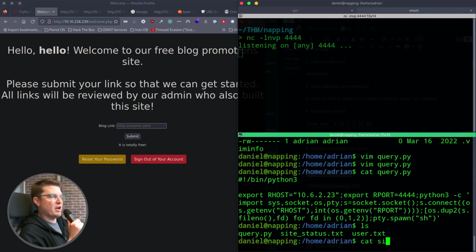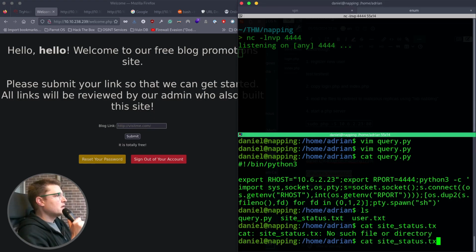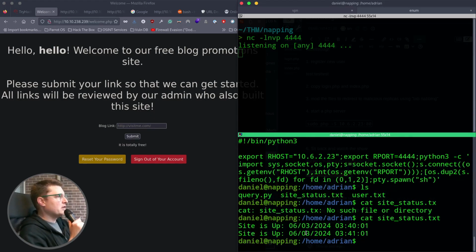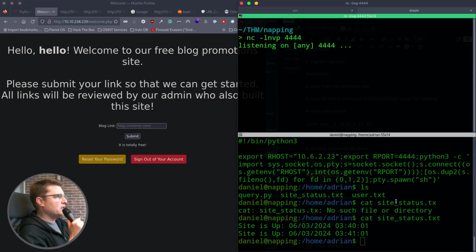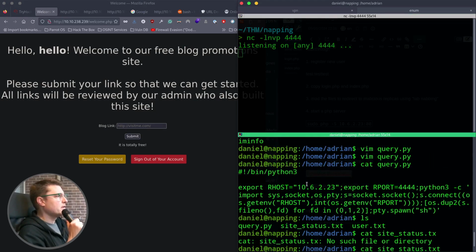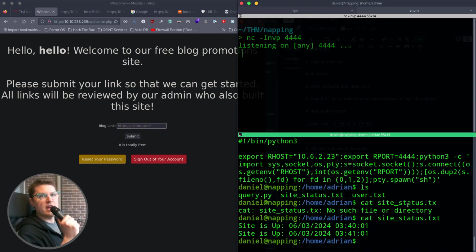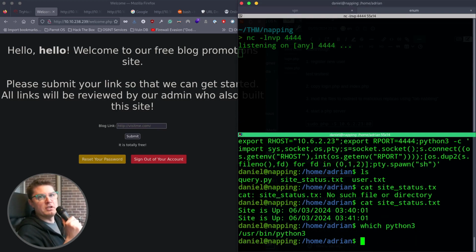We'll use a simple Python 3 rev shell from revshells.net. And then we'll see if we can cat out the status.txt to see how often this script is running on a cron job. And it looks like it ran once per minute. And what we're trying to do now is catch a rev shell as Adrian so we can do our lateral movement and then further enumeration to find flags.